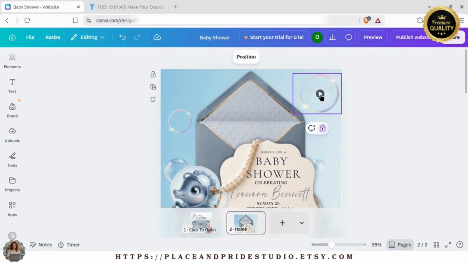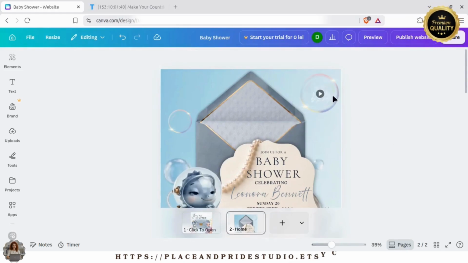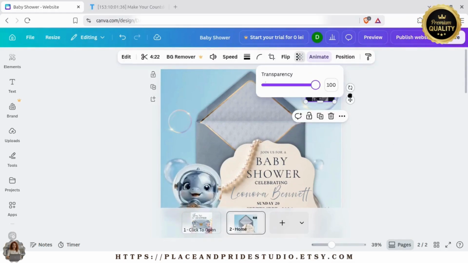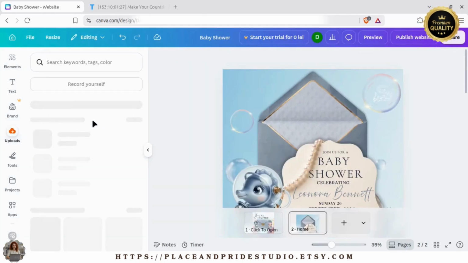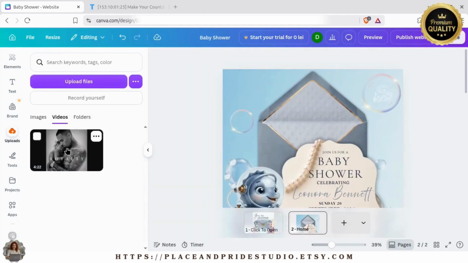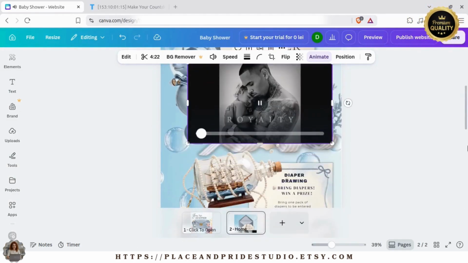Next, let's add your music. You can either add a video directly from YouTube or download your own video file and upload it into Canva. I prefer downloading and uploading it myself. It's just more reliable. Once it's added to your design, set the transparency somewhere between 3 and 7%, depending on how you want it to look.